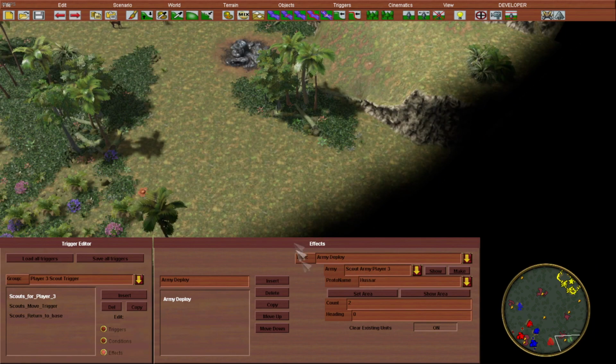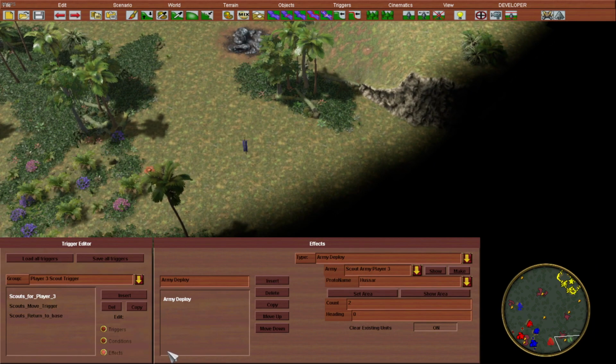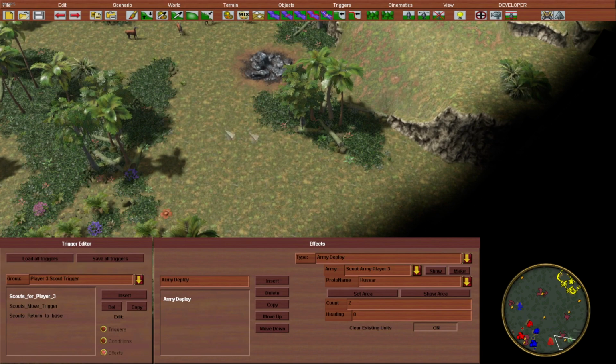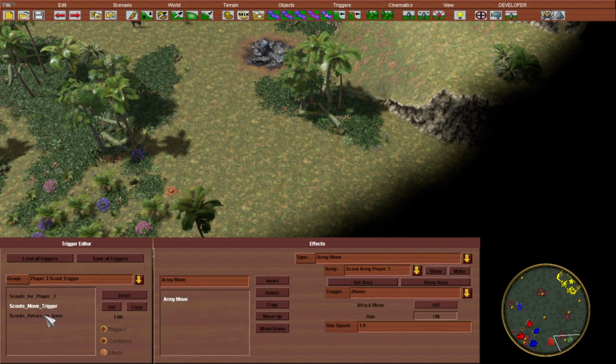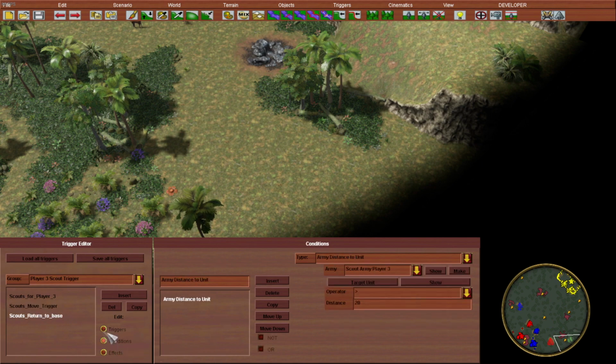show area. So they're supposed to be spawning right here. I'm just going to make sure that they are spawning right there. SR, Scout Army player 3. It's supposed to be 20 seconds. And then they're supposed to move every 30 seconds. Alright.